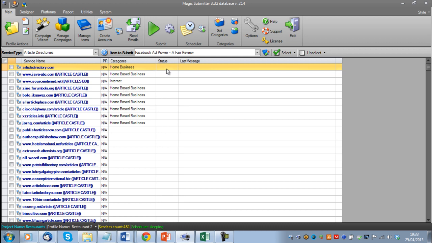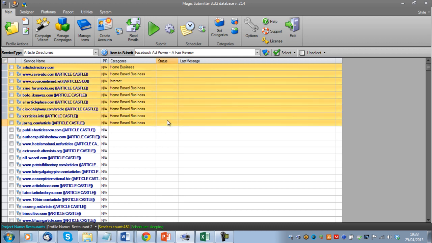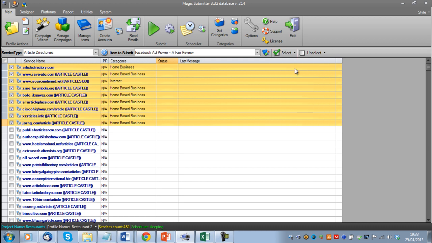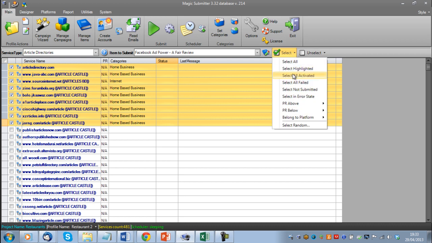And we can also do things like, if we only wanted to submit to those sites that have categories, for example, we can highlight those and click select highlighted. There's also other options in here. Select all activated. If you've activated half of the accounts or quite a few of the accounts within the service type, you can just choose to select those ones with the green check marks. You can also select all failed, and that will only select those that have got red checks next to them.